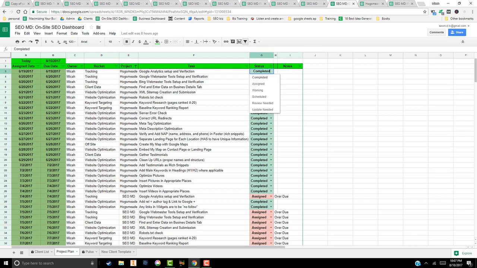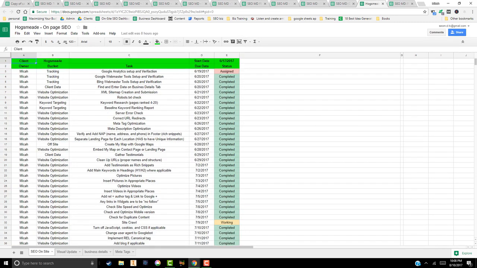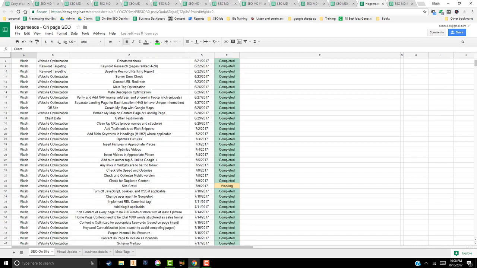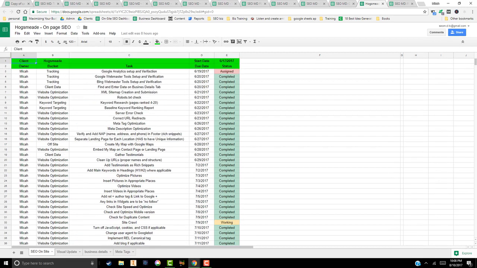But here's the cool part. So let's just assume that this is assigned and it's overdue. And I'm just like, man, why didn't you get this set up? Well, the cool thing is you can have better transparency with your clients using this. So once again, this is an example. You can create a second sheet and pull in just information for a client, and they can log in and check and see, hey, they're doing work. Stuff's being worked on, it's been assigned, and so on.